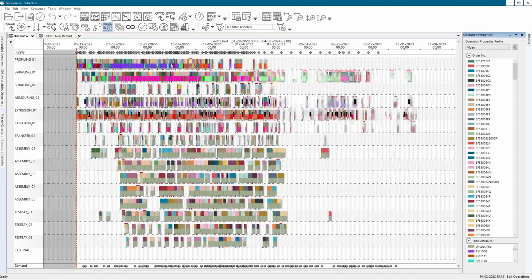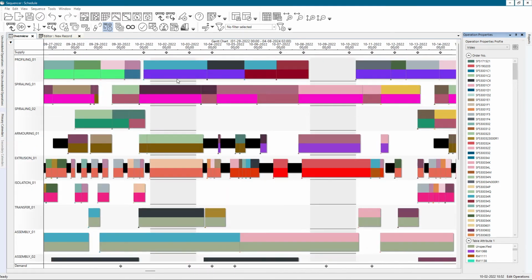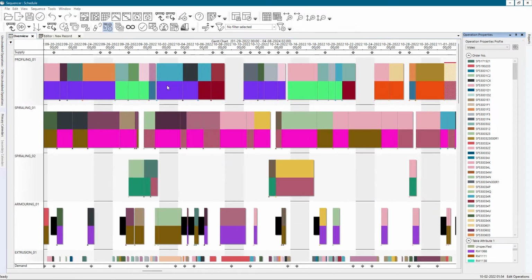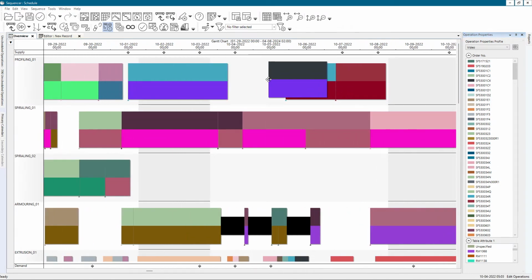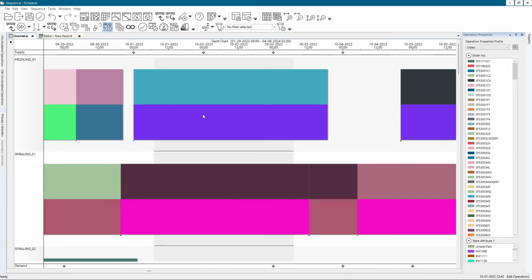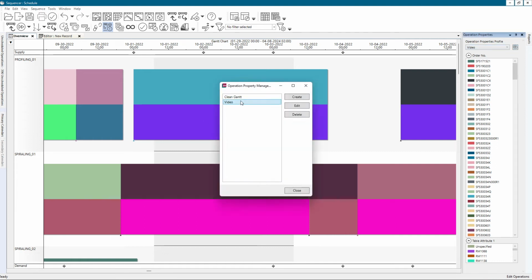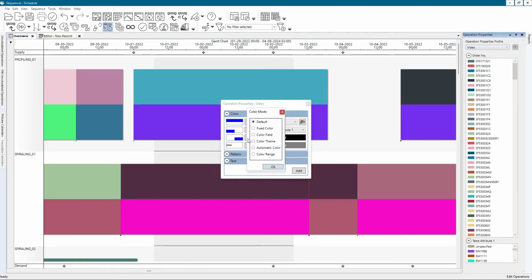Now you see that every bar has 2 colors assigned to it. Here you have a top color and a background. So the background color becomes the top color, and the low bar color is this one over here. And you can even add a third color.